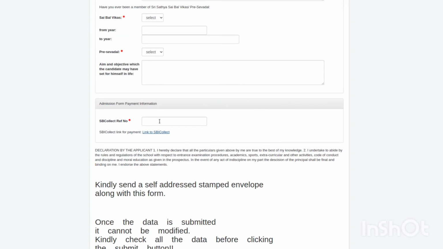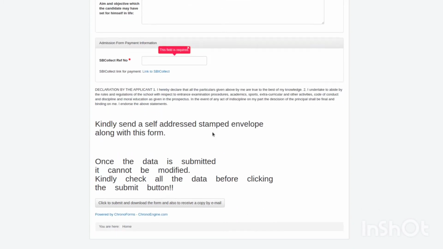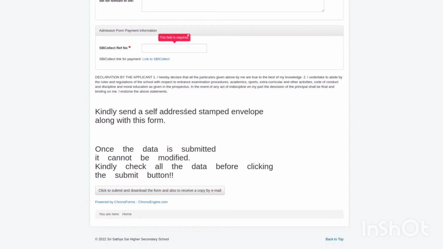That one you can enter here, and kindly send a self-addressed stamped envelope along with this form, as it is mentioned in the instructions. Once the data is submitted, it cannot be modified. Kindly check all the data. And here you can just click submit and download the form, and also receive a copy.